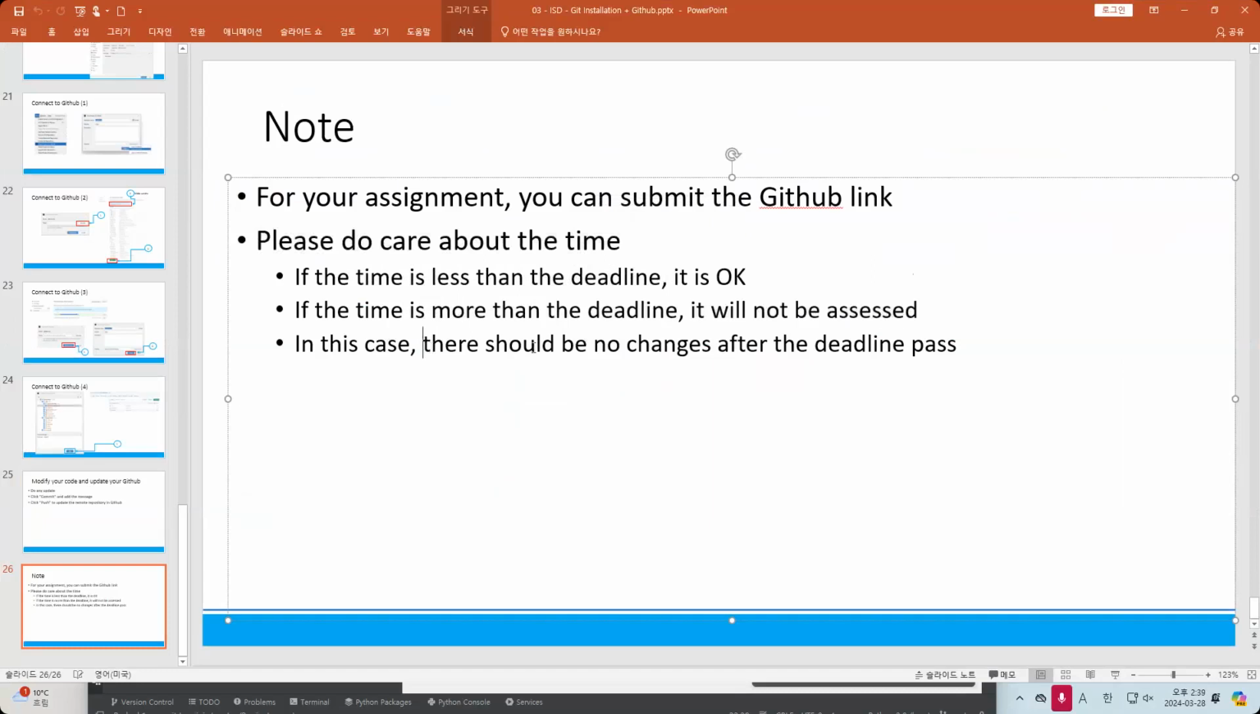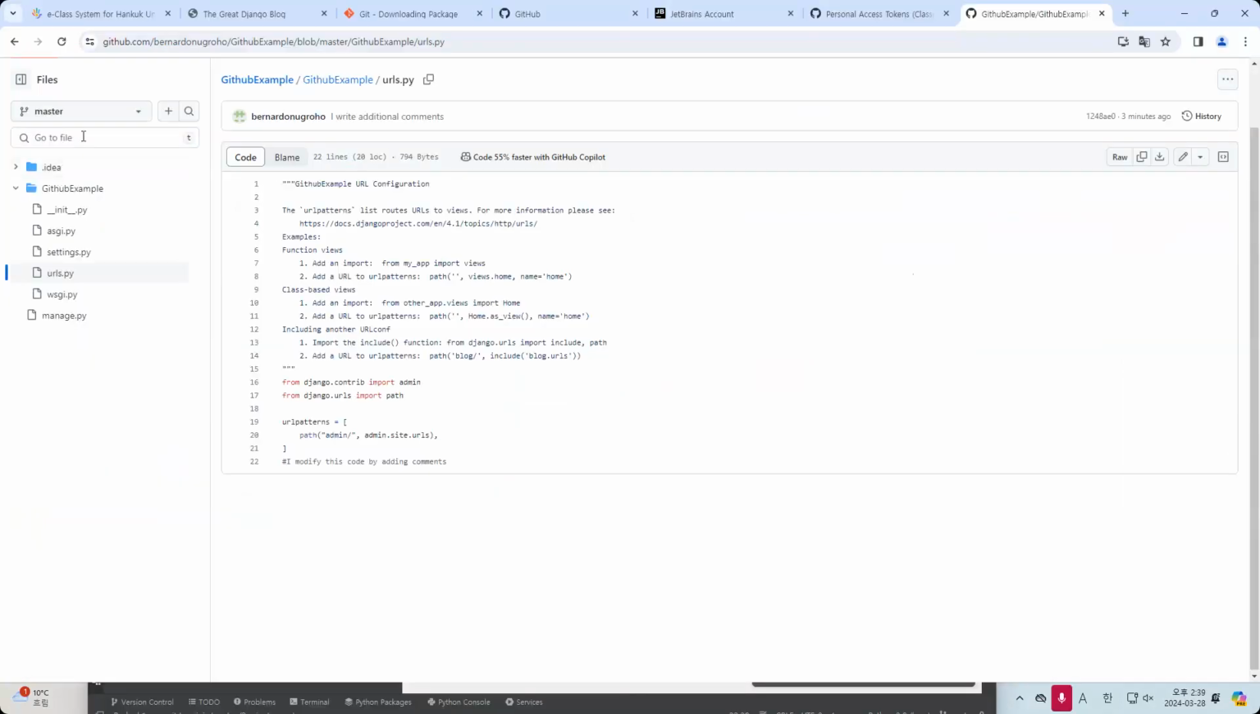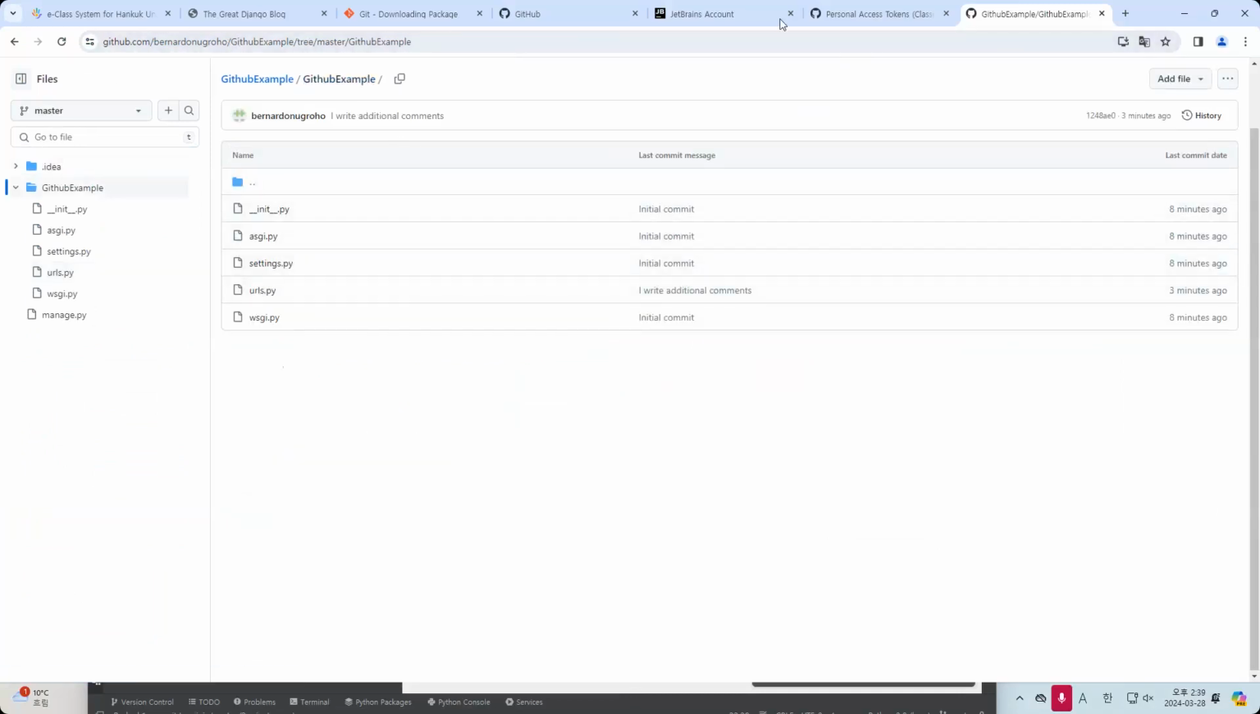So in this case, there should be no changes after the deadline. Please be careful if you submit your assignment using the GitHub. Please pay attention to the time, because the time is reviewed here. You can see here, it has been updated 8 minutes ago. So the timestamp is clear. If you suddenly update, we can see directly when is the latest update.